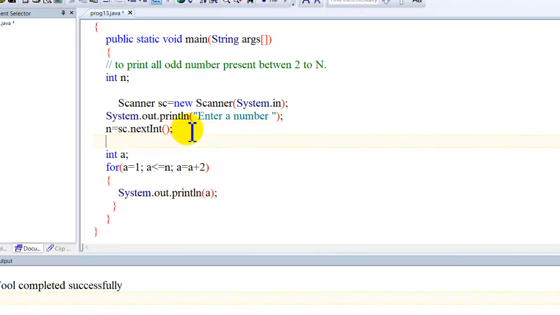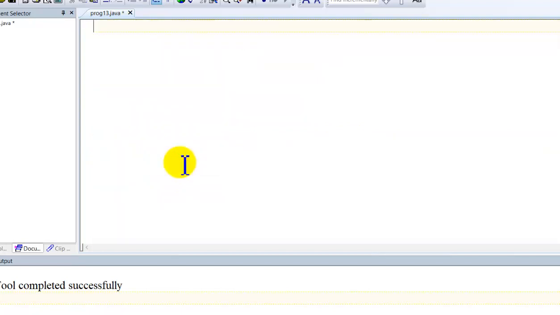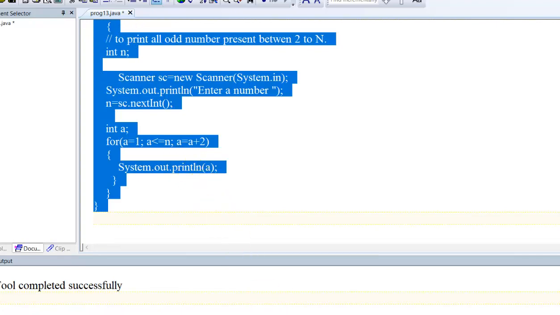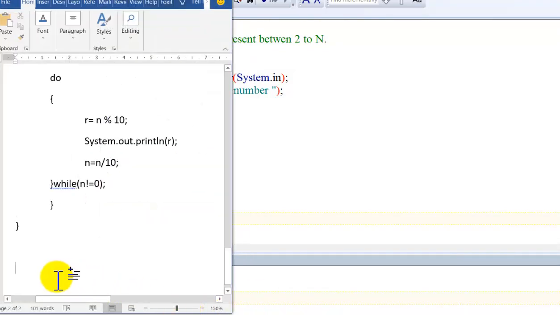We can check whether a number is prime or not. We can check whether a number is a perfect number or not. I will do practice. I will show you one example here for a factorial number. Okay, how to find a factorial number.